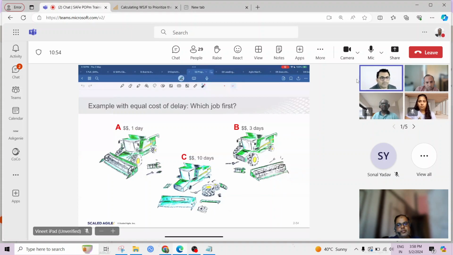Anyone? A, B, C. Anyone else? ABC. A, B, C. Very clear, right? Because the benefit is the same, you will do the shortest one first, isn't it? If you do A in 1 day, you can get the same value. But if you do C, you will get the same value in 10 days.